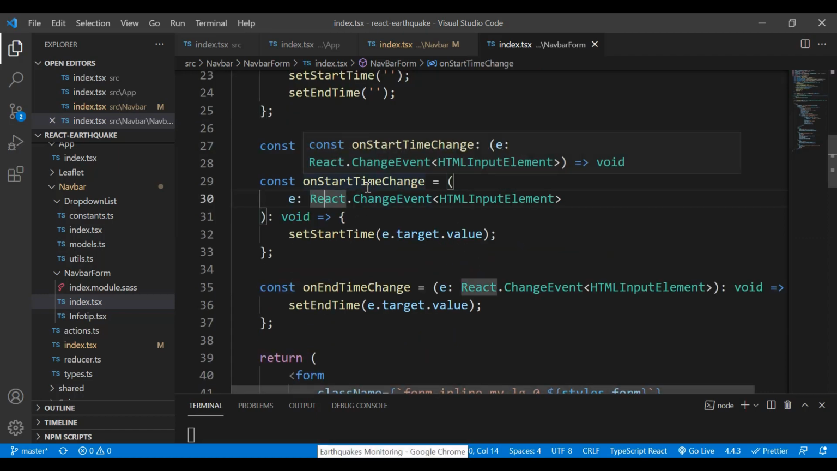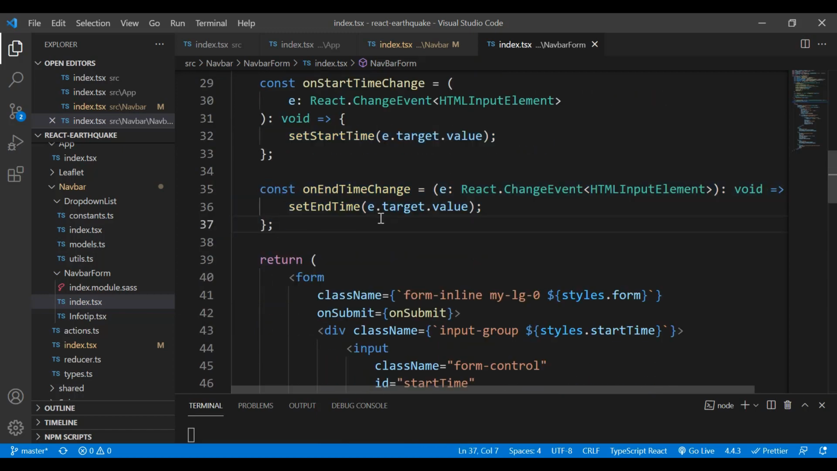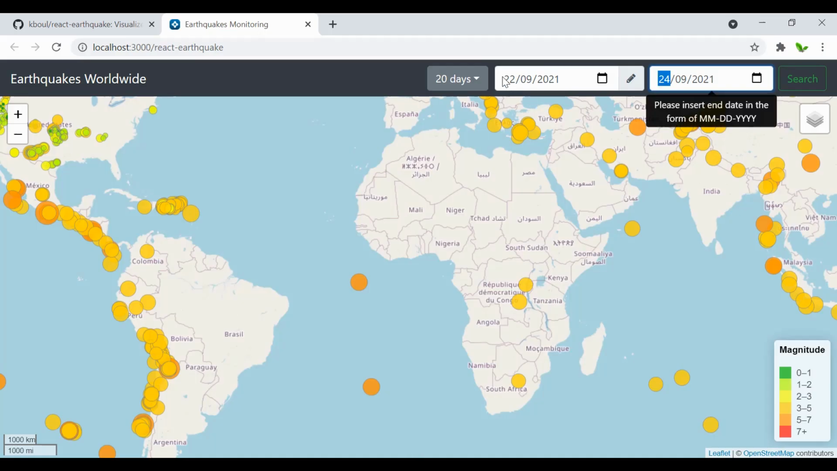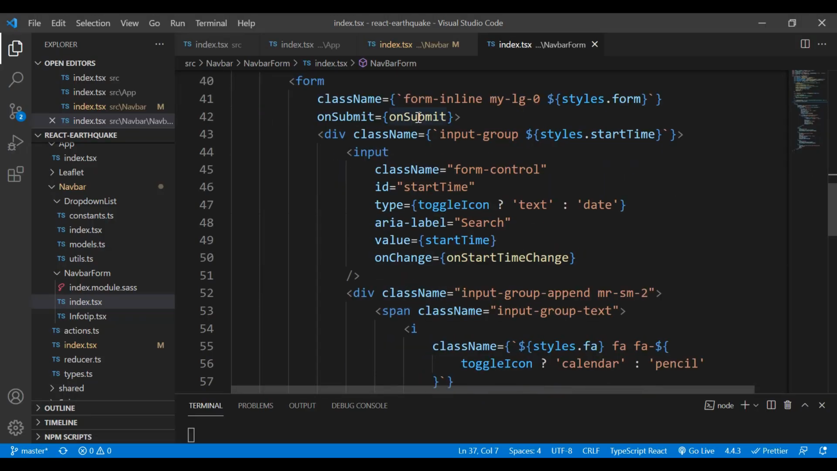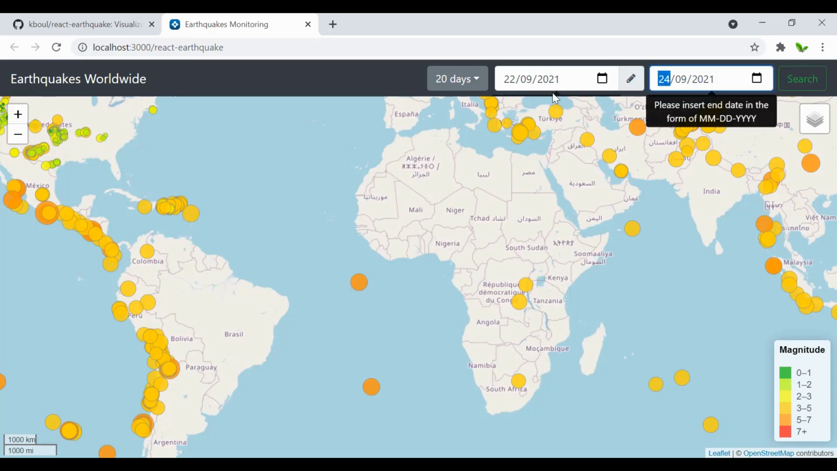And down here we have the on start time change, so it just changes whatever date we select on the screen. The same for the end time change as well. And this is the form itself. So the form here includes from here this part, right? Here we have this action that I showed you already, and this is the input. We have this start time, and whenever I click on the icon, it will toggle the icon here, right? So when I click on this, then it changes, right?